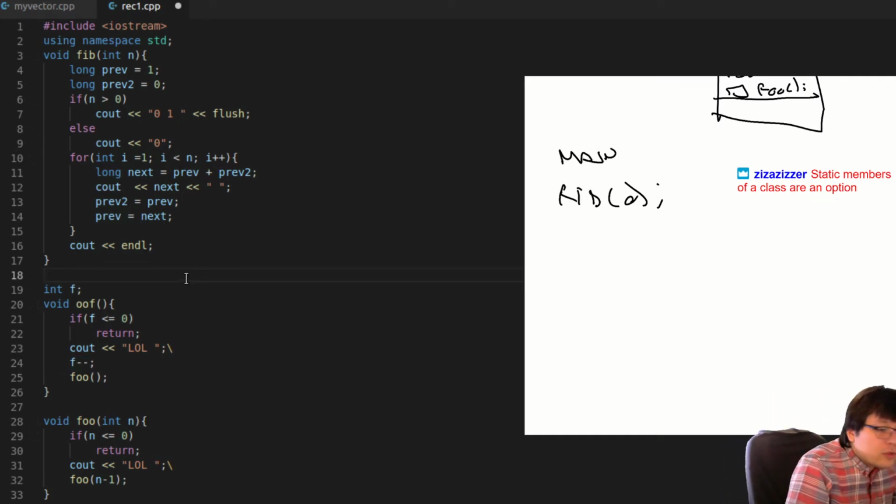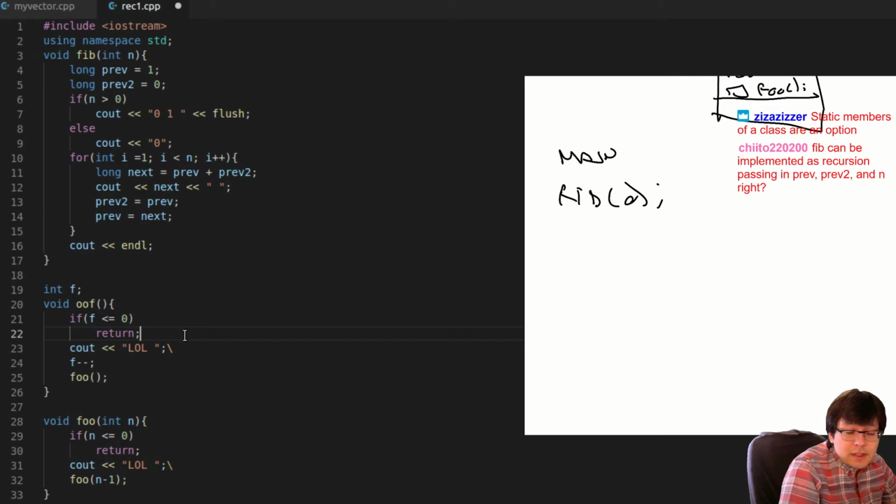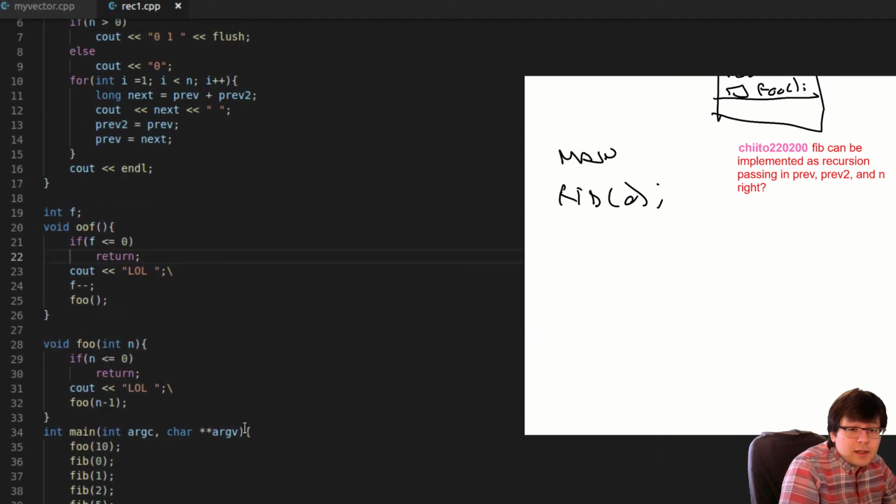So you can also use statics for this. That's kind of like, I suppose, in between. It's not as bad as globals, but not as good as not using statics. It's kind of like an acceptable middle ground. But yes, you can definitely use it.